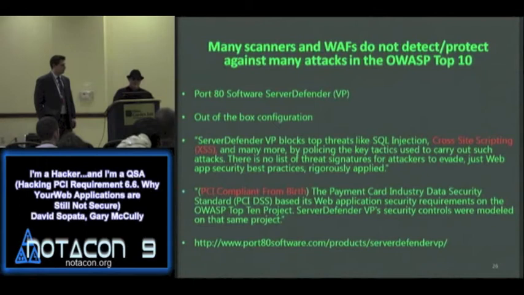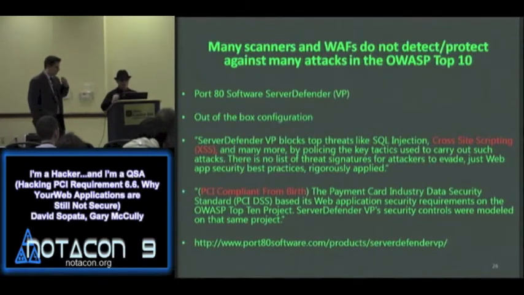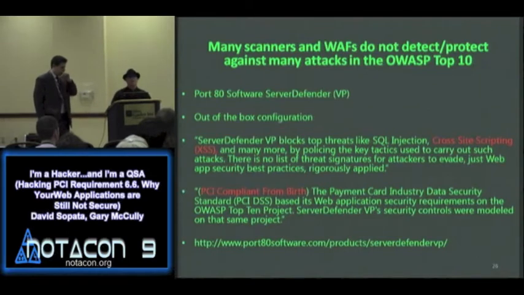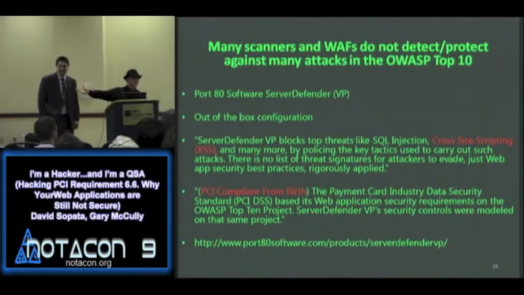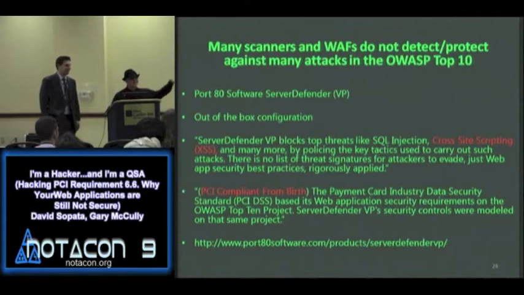So the last one here is Server Defender, and again, out of the box configuration, blocks top threats like SQL injection, cross-site scripting, and many more. And it says that's PCI compliant from birth. So I'm wondering, wow, this is a PCI compliant from birth web application firewall. Only I can make that claim. Yeah, he's the only person I know PCI compliant from birth. So I'm like, wow, this is going to be awesome. There's going to be all types of blocking and big alert messages and all types of stuff. So I'm like, let's go. Let's duke this one out.